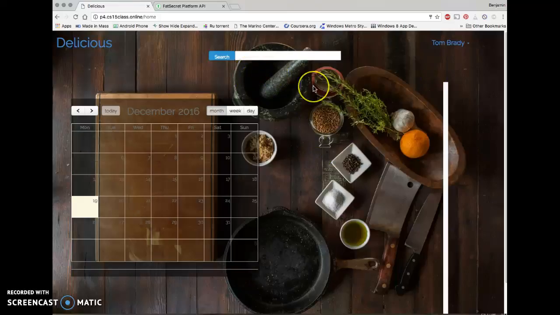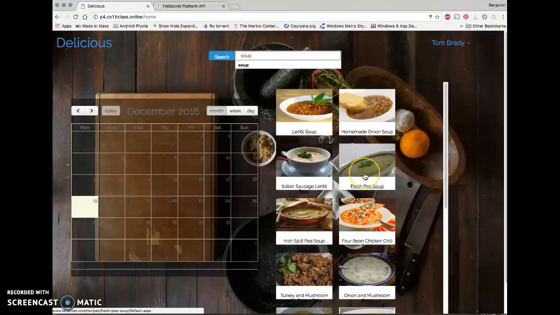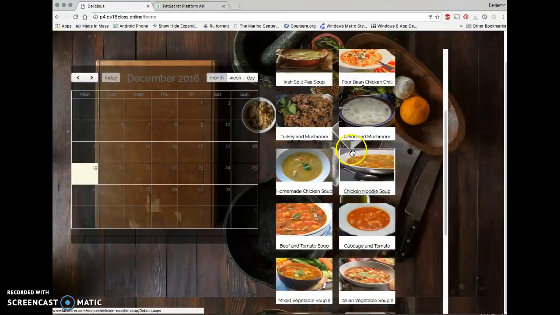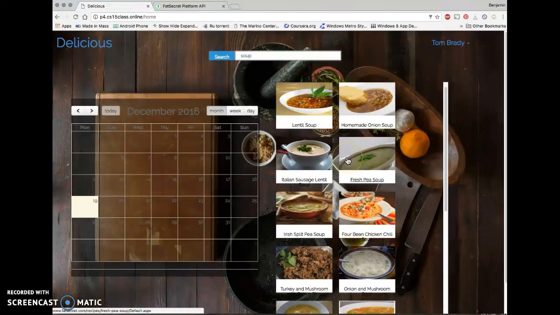It's pretty simple. At the top of the page, you have a search bar, and this is where you put the ingredients of anything you're looking for, or the type of recipes. Let's say I put soup, and it will give me a listing of many different types of soup on that side.